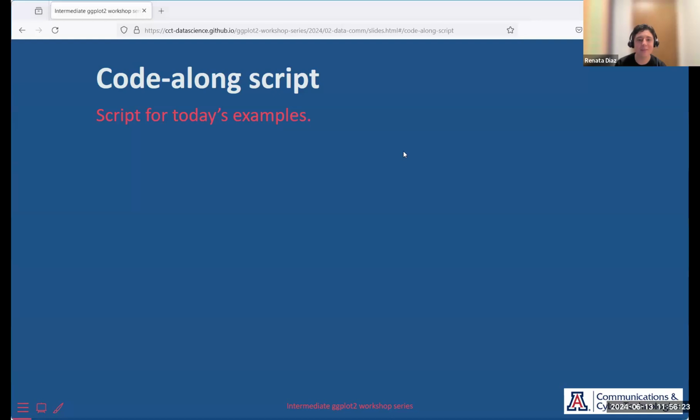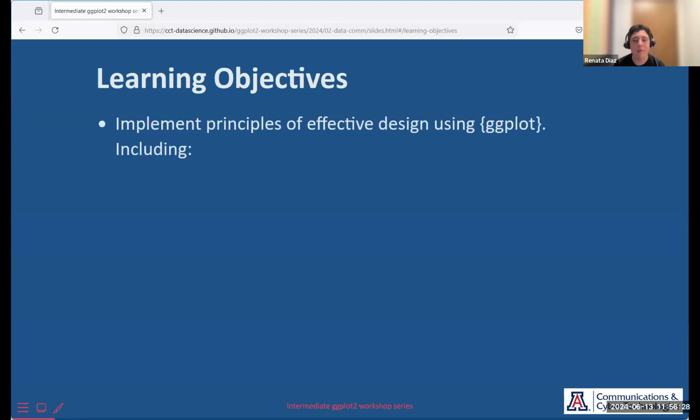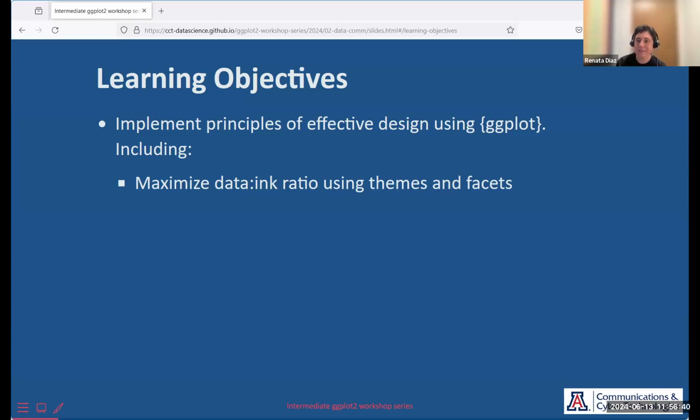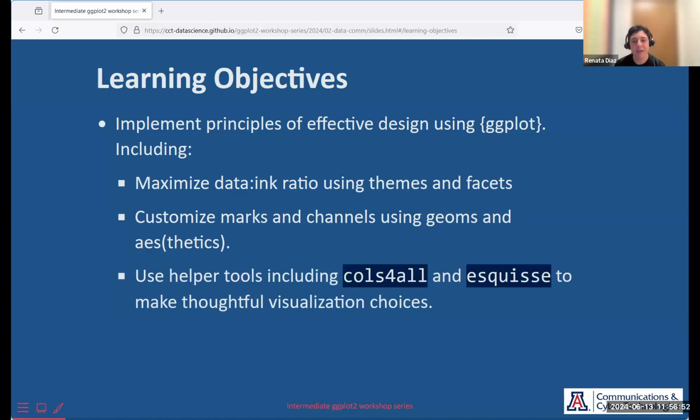Great. So for this section, some of the things we're going to go over. We want to be able to implement the principles of effective design that we just talked about using ggplot, including using the options in ggplot around themes and facets to maximize data to ink ratio. And then use geoms and aesthetics, which translate literally into marks and channels in ggplot, to make choices about how to show data. And I'll briefly want to let you know about a couple of helper tools.